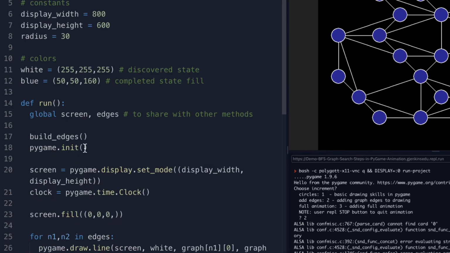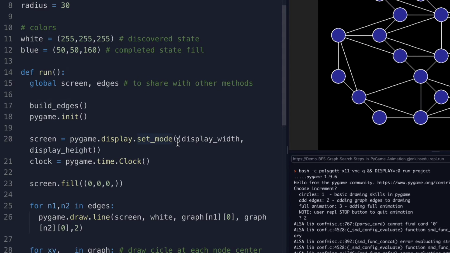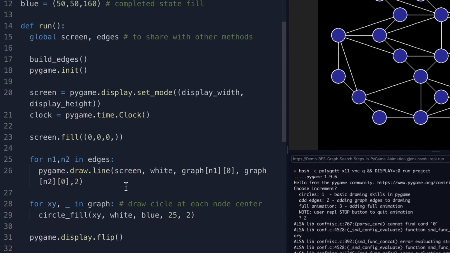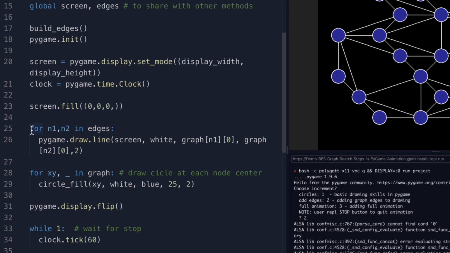We init Pygame. We create our set mode to do the display. We create the clock. We fill the screen. And then we have a loop to draw the edges. So we just draw a line on the screen. It's going to be white. It's going to start at this coordinate and go to this coordinate. So we're passing it 2 coordinates, a from coordinate and a to coordinate.